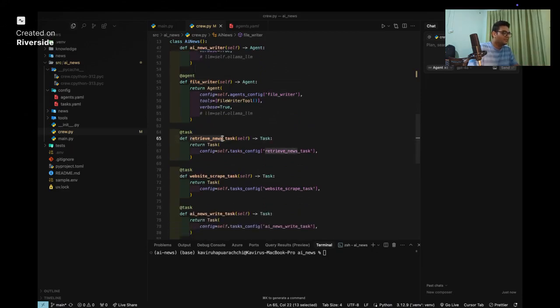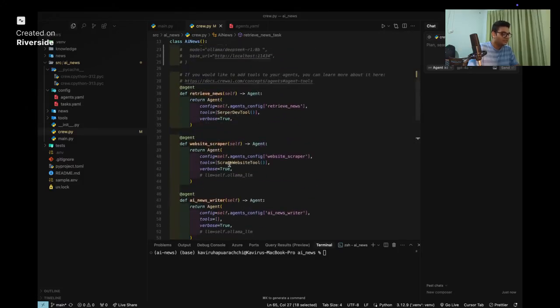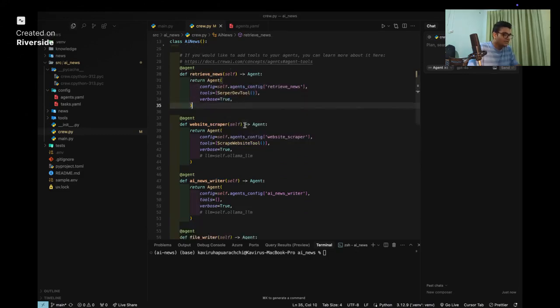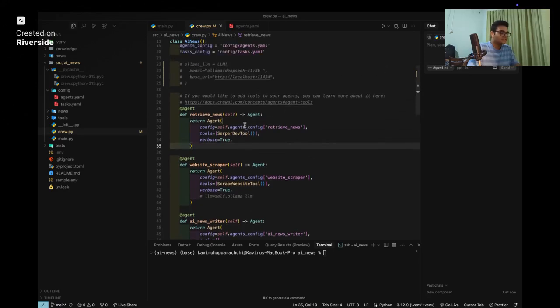And also for each of these agents, I have created tasks that you can use. For example, the retrieve news task is used in here as the task that it has to complete.